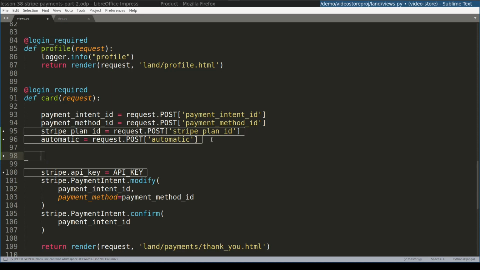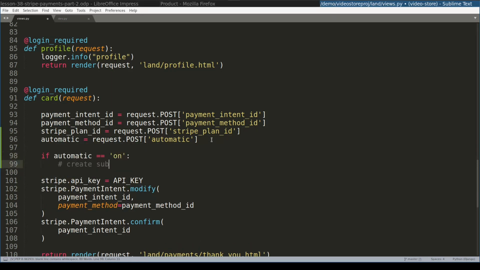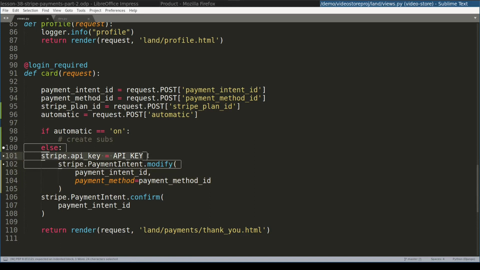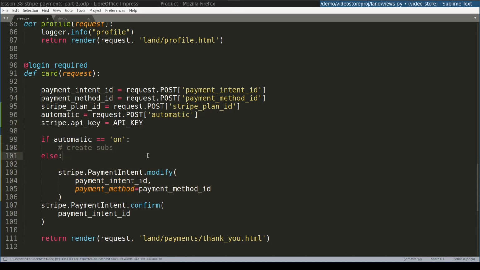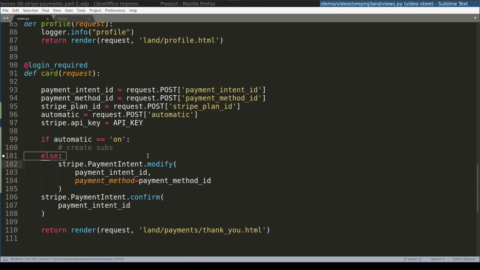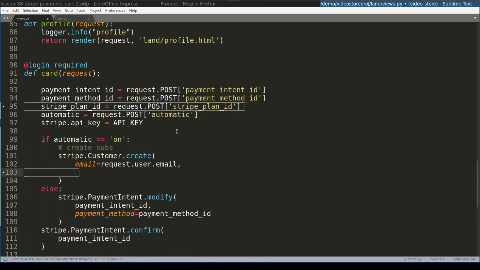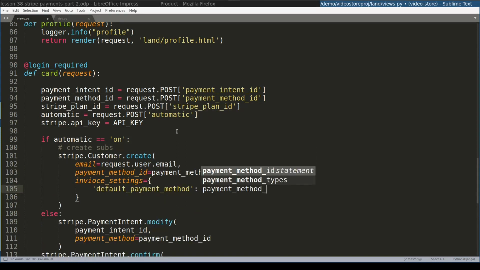So if the user wants a subscription, the automatic parameter will have the value on. Otherwise we will do a simple payment. Let me move the Stripe API key to the top of the view. And in this branch of the if statement we need to create a customer first. The customer will be identified by email address. The customer needs to have an associated payment method object.